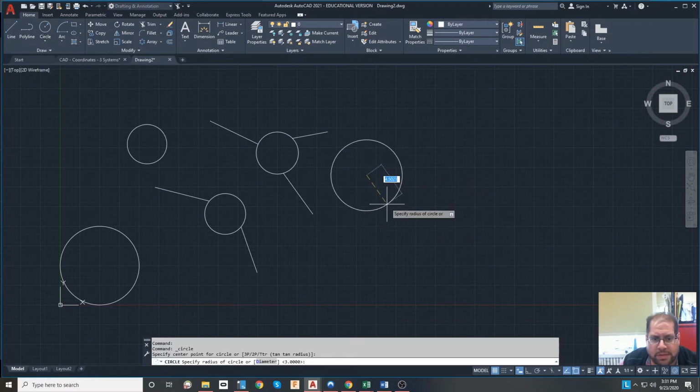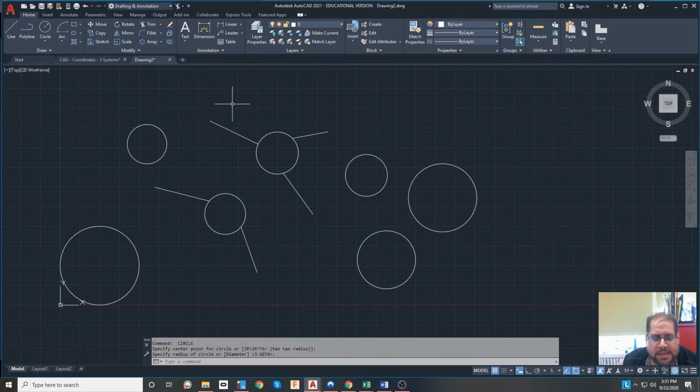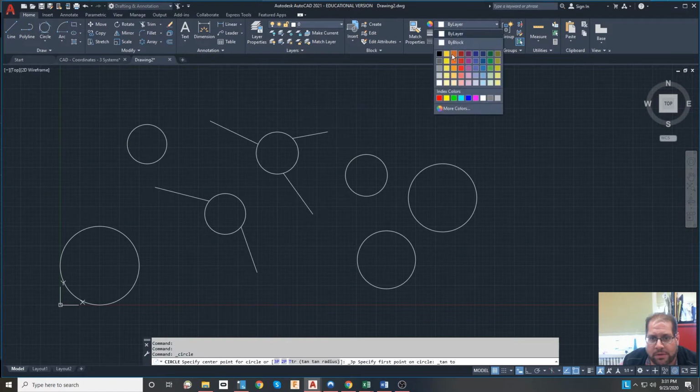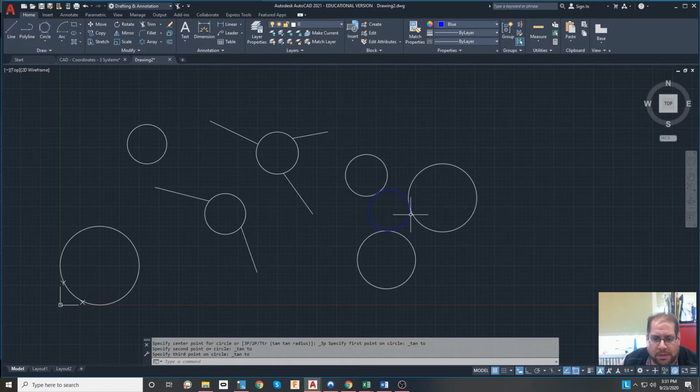To show this one, I think I'm going to just draw 3 circles, like that, and then I'm going to draw the circle using tangent, tangent, radius, as you could see right here, and it'll be tangent to 3 objects. And I'll turn that to be blue before I do anything. So first tangent point somewhere over here, second tangent point somewhere over here, third tangent point somewhere over here, and you can see it fits that blue circle perfectly within those objects.